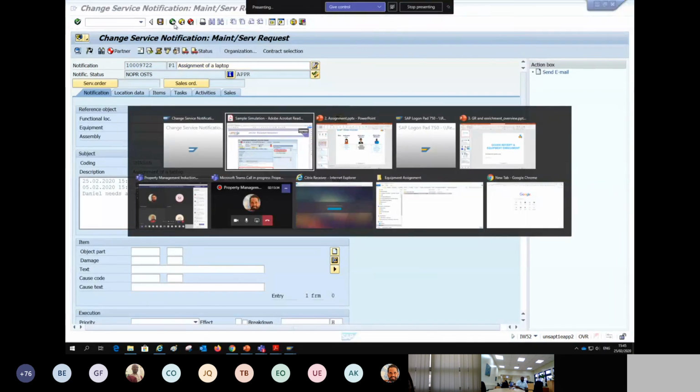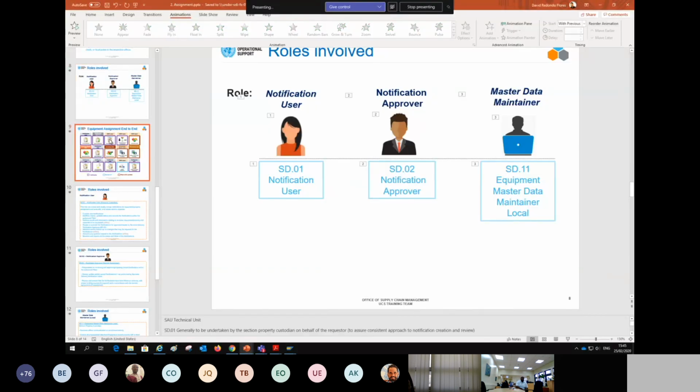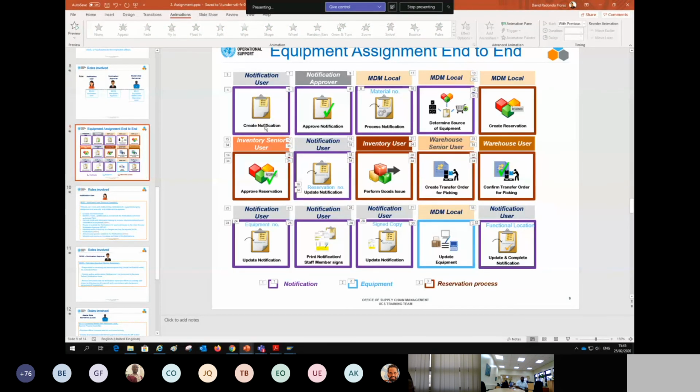So I did already step number 2. As you see, we call it create notification, but it took me like 2 minutes, and the approval took me as well 1 minute. So I did step 1, notification user creation, and I did step 2, approval of notification. So what is the next step? We will go and check as the SD11 and see what item needs to be assigned.